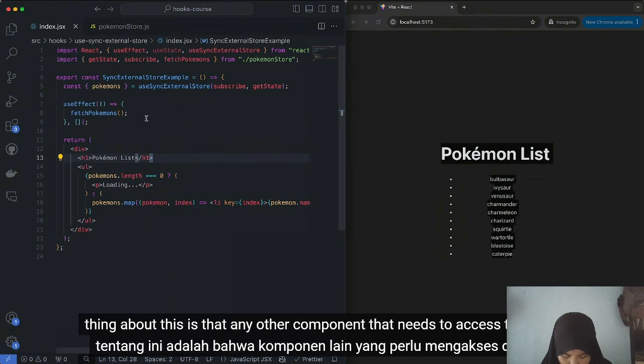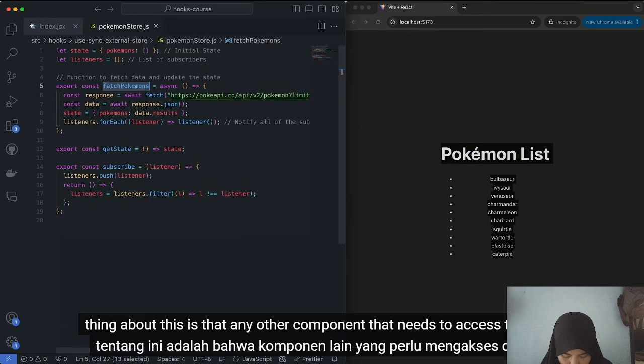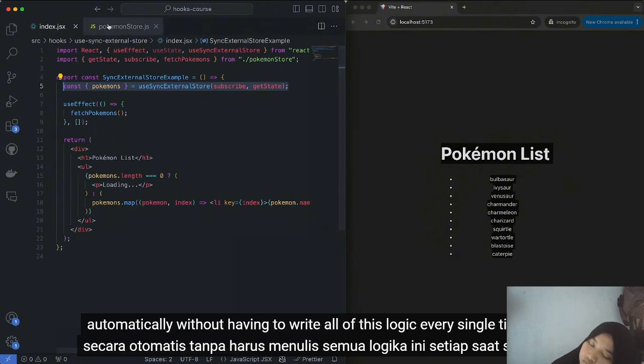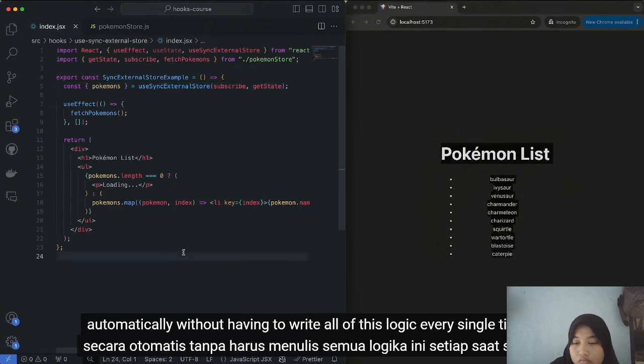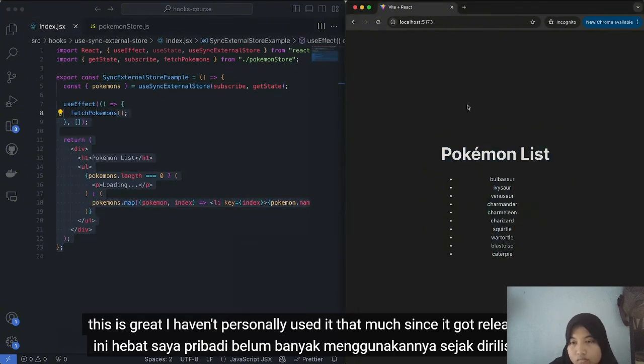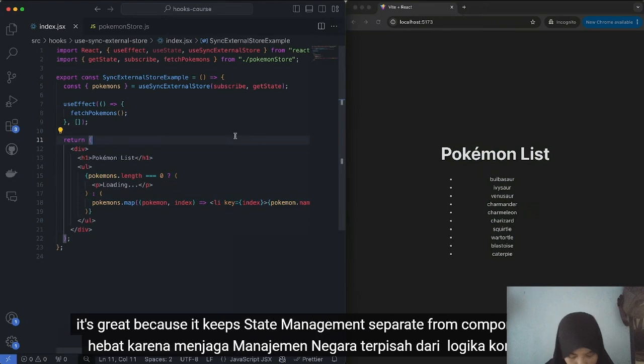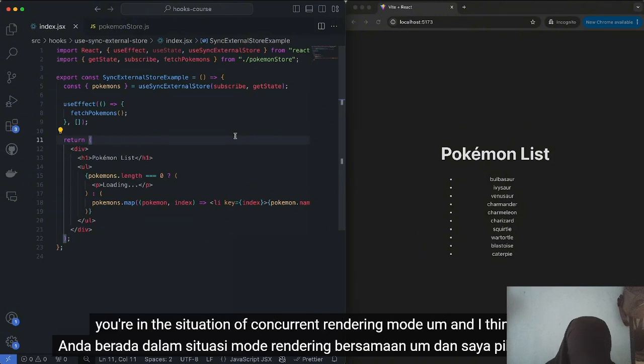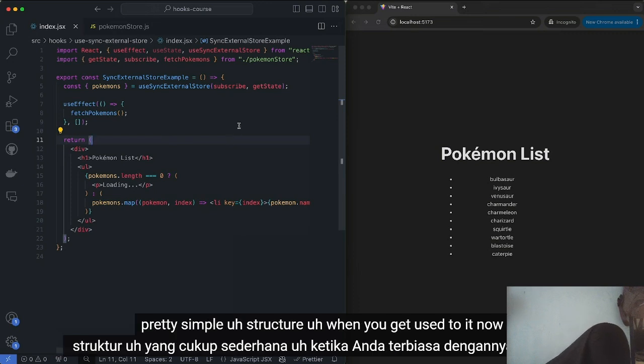Now, the great thing about this is that any other component that needs to access this data can just use the useSyncExternalStore hook and handle all of this automatically without having to write all of this logic every single time. Now, this is great. I haven't personally used it that much since it got released, but it's great because it keeps state management separate from component logic. It also ensures that your component is always in sync with the store, even in the situation of concurrent rendering mode. And I think it's a pretty simple structure when you get used to it.